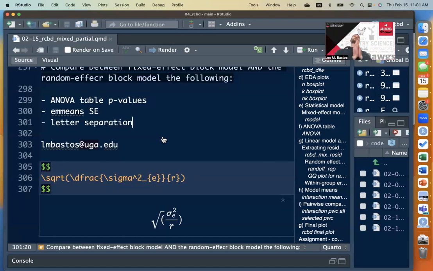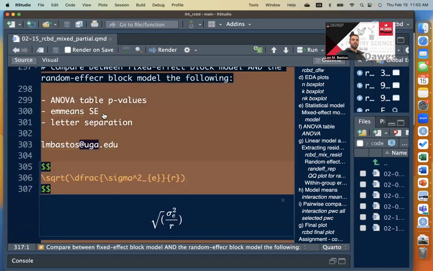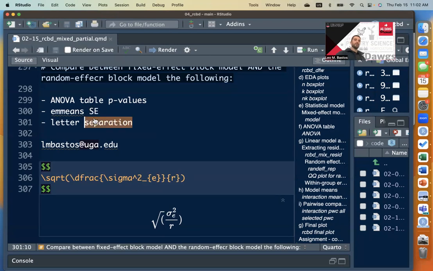When we do pairwise comparisons, that increased error of the mean is going to cancel out because you're comparing two means, and then it's going to make your pairwise comparisons be the same as if you were treating block as fixed. So the only thing that changes between treating blocks as fixed or random when you have a balanced study is the mean standard error. That's the only thing. Well, p-values as well could change, as we talked about, but it's not going to have an effect on a letter separation.